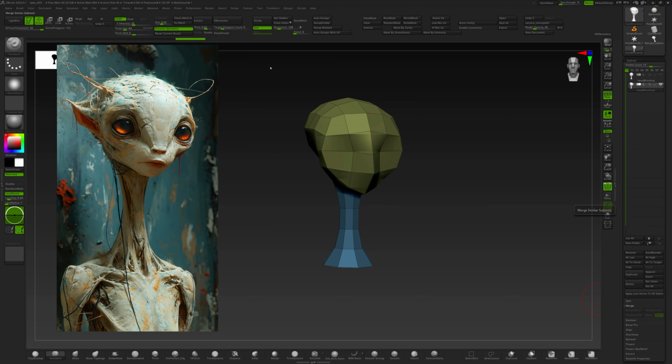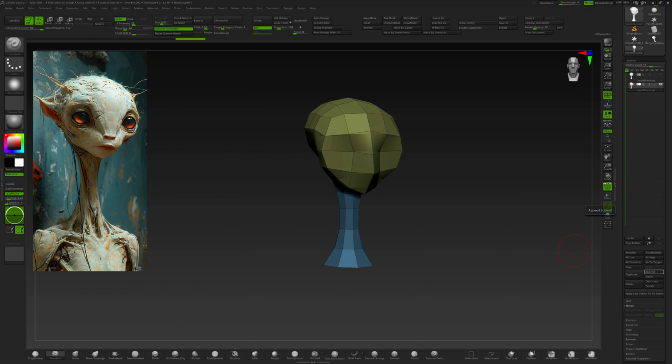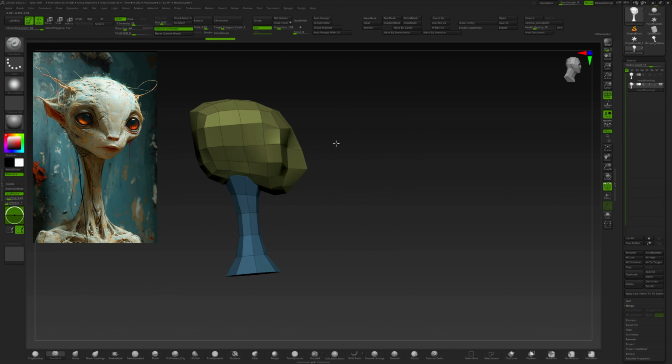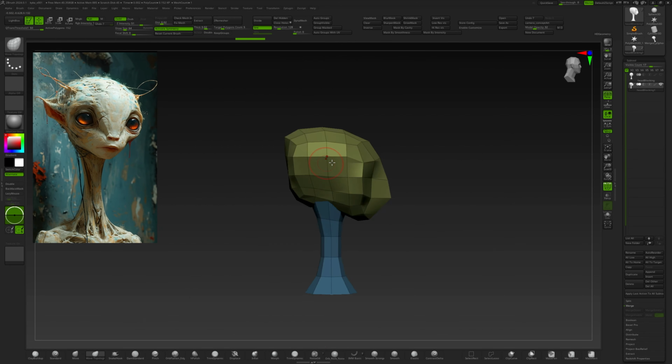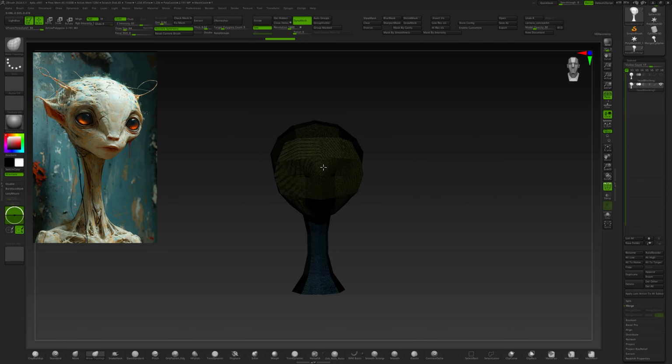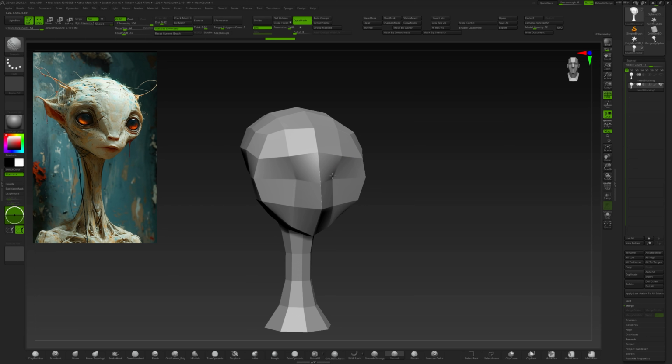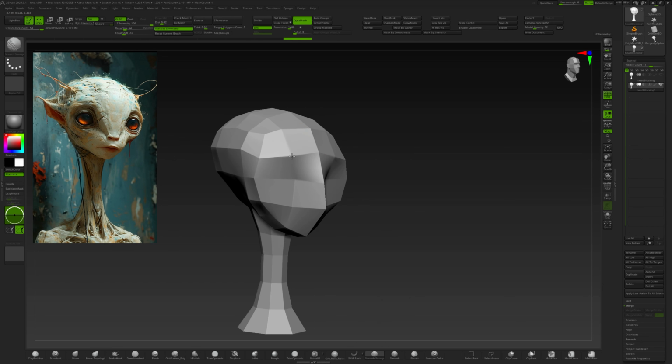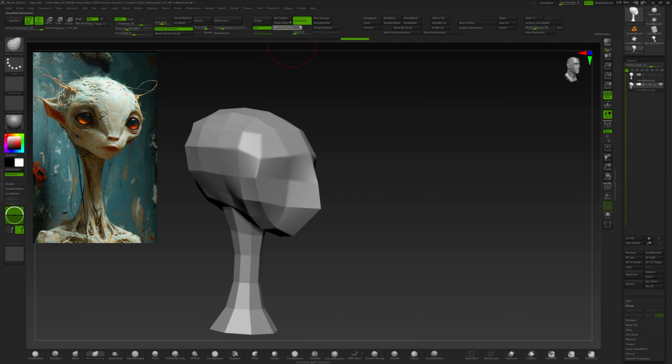And we have some different subtools you can see. It's good to have your eyes handy, and those can be a separate subtool. But I'm going to combine the head and neck with dynamesh, as you can see there. Now, one thing you can do is subdivide before you dynamesh. And then you won't have to go and smooth everything like I'm doing now.